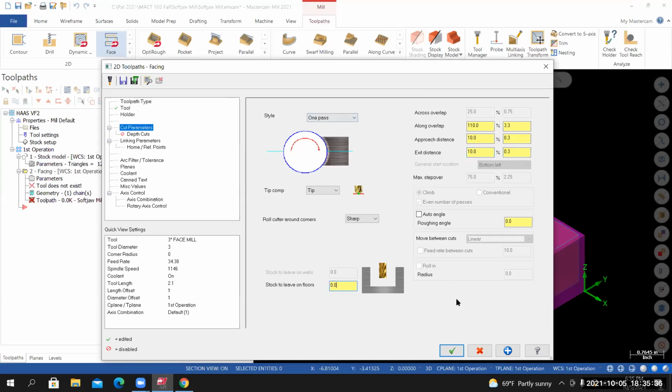If you had to change these values, select this icon right here. This way, these values will become the default settings next time you use this facing operation. So I'll select this icon here, save parameters to defaults file. It's letting me know that the library has been updated successfully.